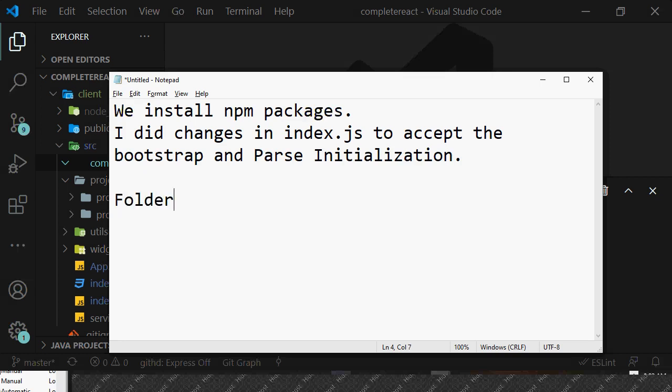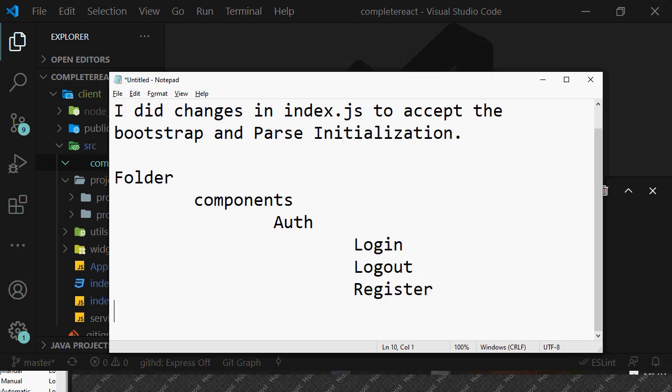Then I created the folders. The folder structure will go like this. I have the components folder where I will put all my components. One of the components which I will be building tomorrow is the auth. Auth is nothing but login, logout, and register. I will not touch the forget password now. This will be done later. Right now we'll work only on these three: login, logout, and register.